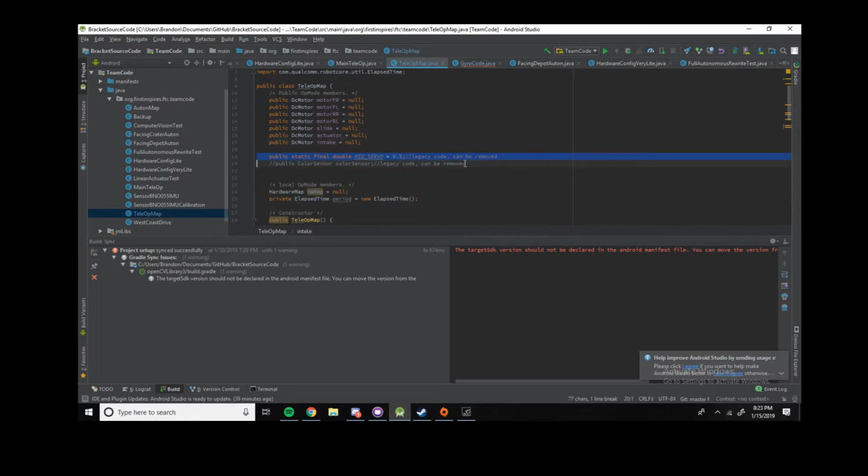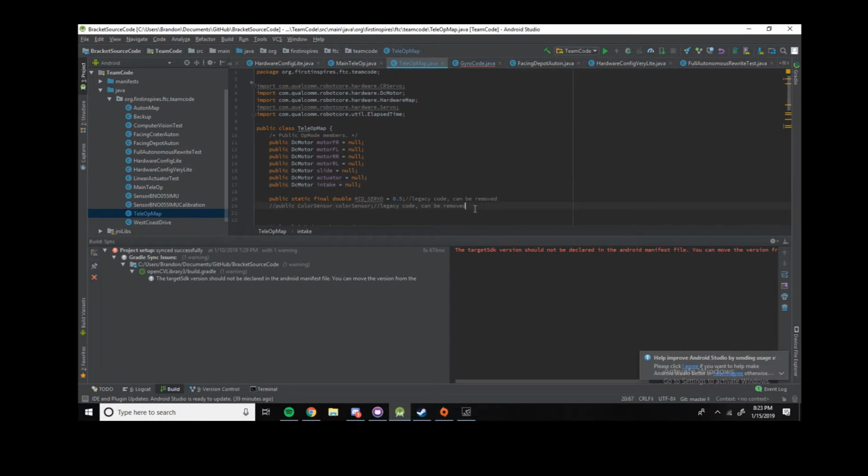And then we also have this variable. Ignore that, we actually don't need that. I'll delete that. Okay, maybe that can get edited out too. You can see all of our DC motors are declared here as variables. It's just that they have the type DC motor instead of int or string or anything like that.